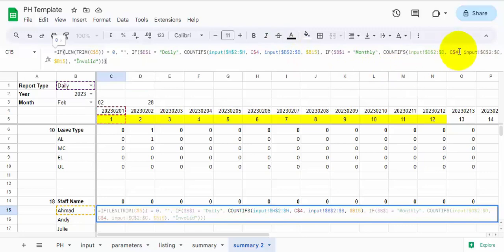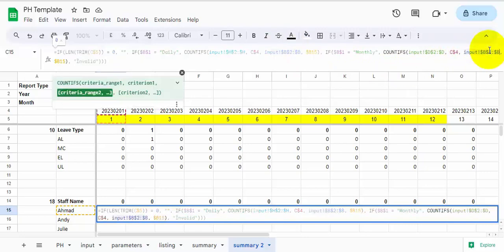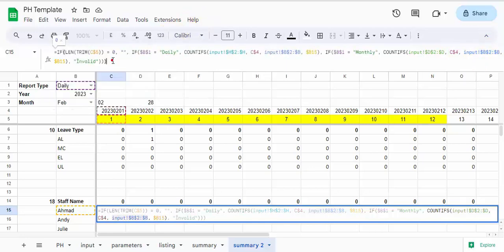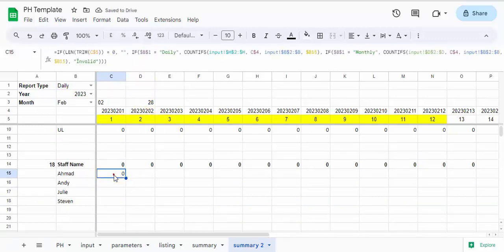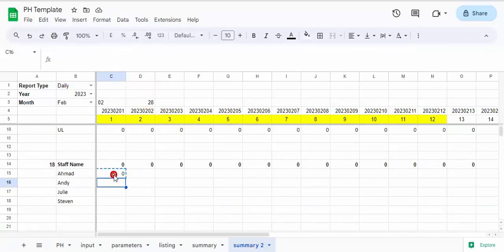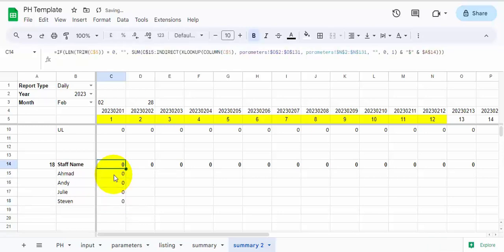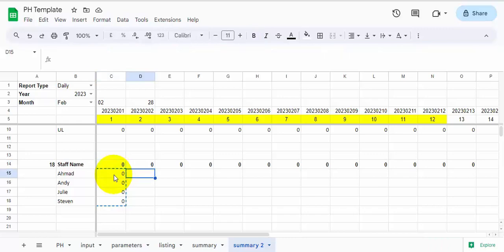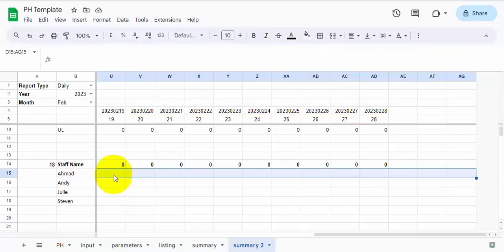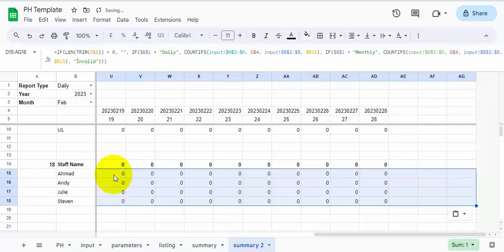And we just Control C, shift, select until, copy the cell and then repeat the same thing and then paste it. So we are done. So this one is just the basic thing, as you can see here. So this one you can see is Julia taking AL. Yeah, this one is steady. This one is more than enough already.